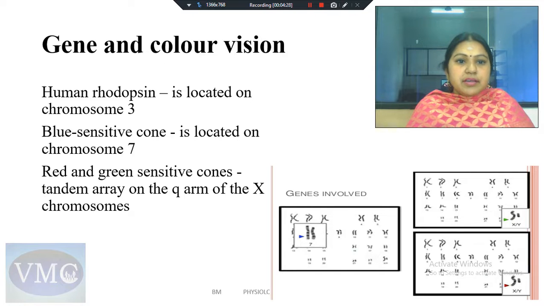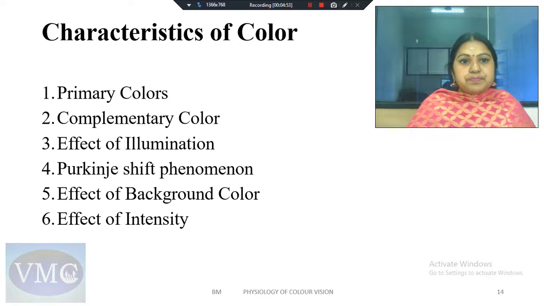Gene and color vision. Rhodopsin is very important and it is located on chromosome 3, but this is not for color vision. The second one is the blue sensitive cone, located on chromosome 7, and the red and green sensitive cones are present on the X chromosome. This is very important. You must remember the X chromosome, which is very important for the red and green sensitive cones. This is the most common defect we see in color blindness.